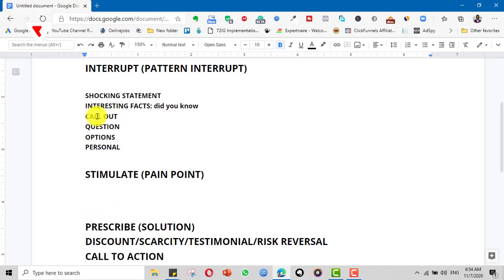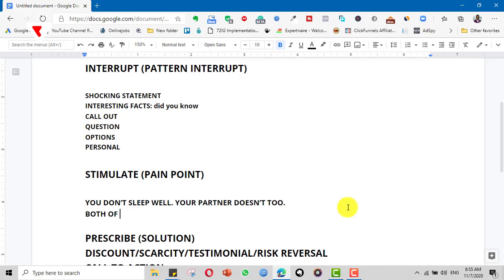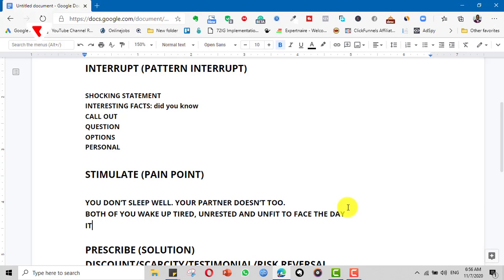So let's move on. The next point is to stimulate the pain. So after interrupting and asking the questions, or giving them options, interrupting their pattern, move on to stimulate the pain. So if we're talking about snoring, and you said, do you know that 15,000 marriages are destroyed yearly? That's an arbitrary figure. Do you know that 15,000 marriages are destroyed yearly because of snoring? Then you move on to stimulate the pain. Like you've stabbed and now you are twisting the knife. So you could go on and say something like, you don't sleep well, your partner doesn't too. Both of you wake up tired, feeling unfit to face the day. It affects your work, family, personal productivity.